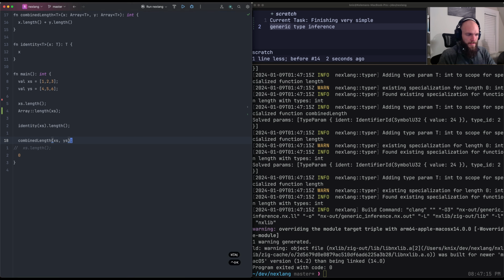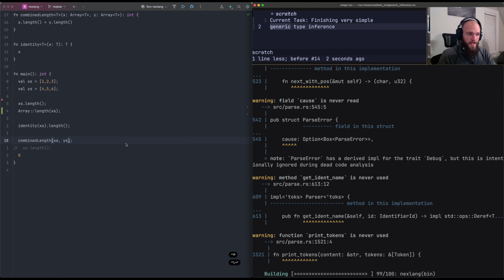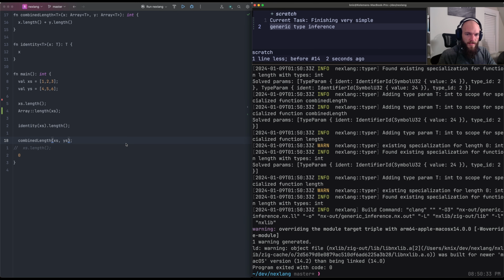So we've removed the type annotations. Let's compile again. And it still works. So this is all I wanted. Now I'm going to go ahead and disclaim this. This does not work even for this simple of a transformation of the case.